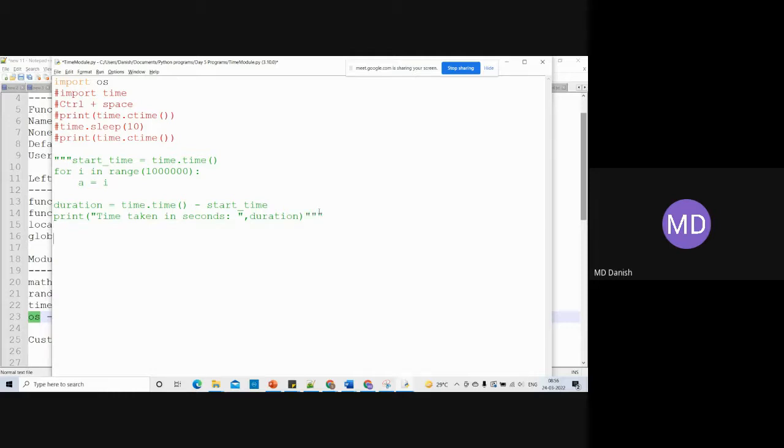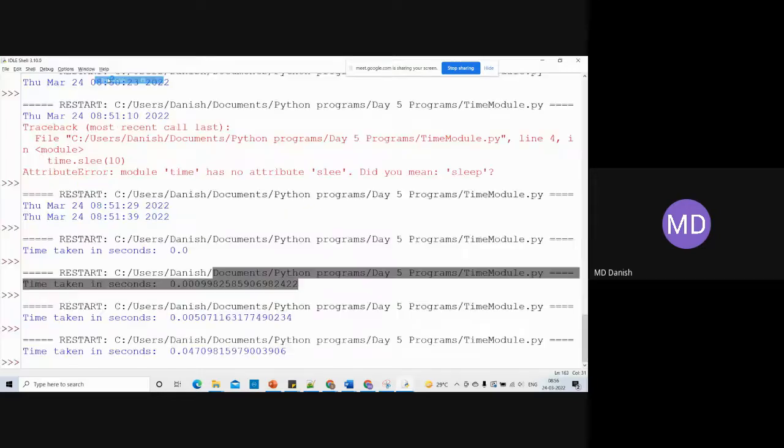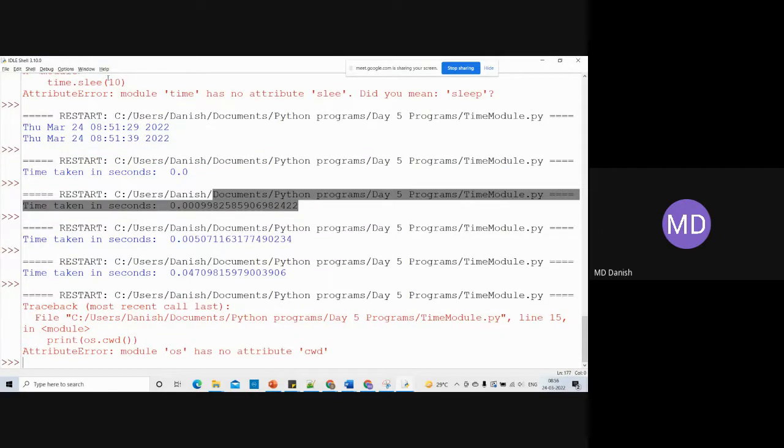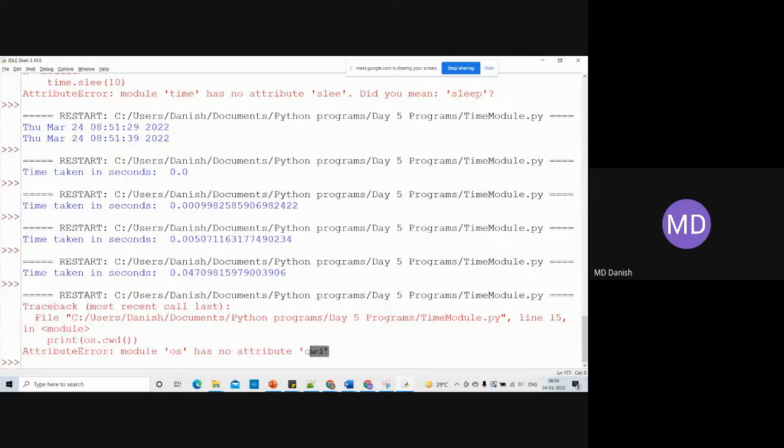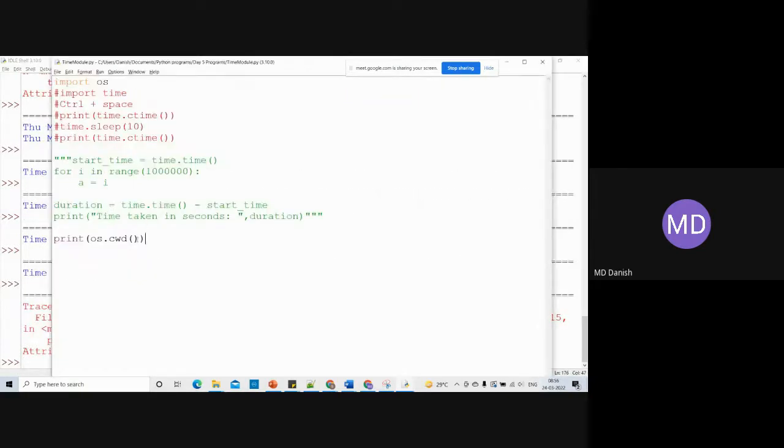So we have imported OS. OS stands for operating system. We want to print where we are right now, the current working directory. The short form is CWD. Save it. We run it. What is the problem? Module OS has no attribute CWD. So there is no such attribute. We need to check what the attribute actually is.